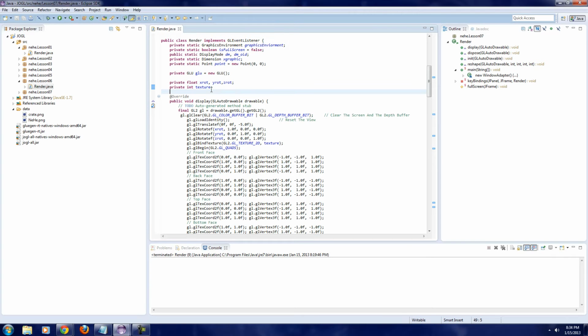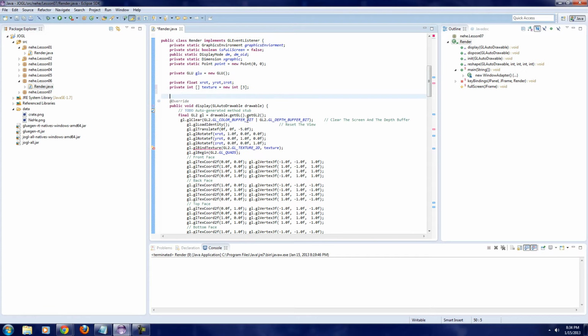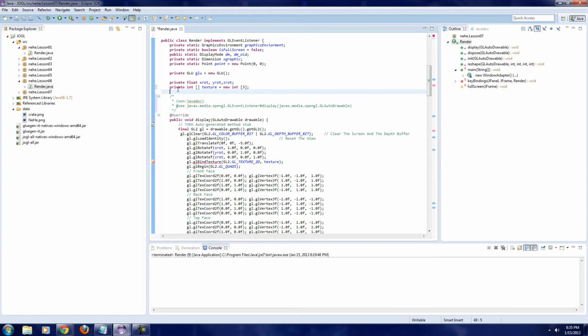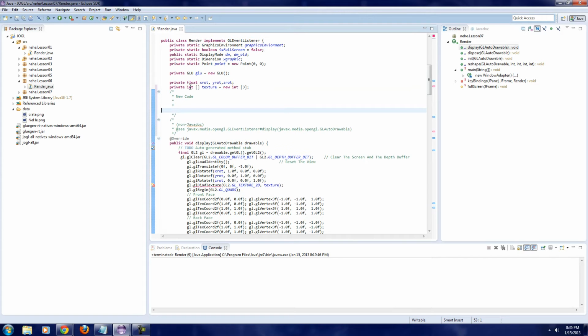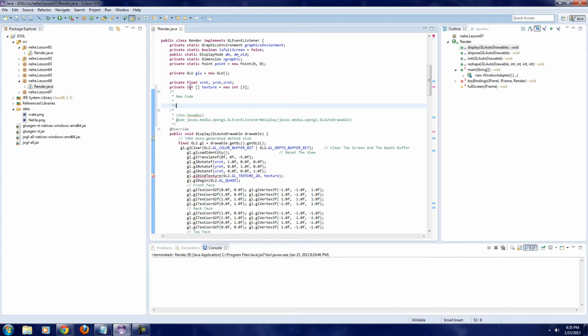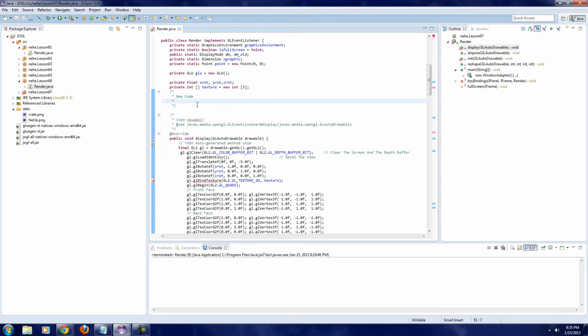So first thing, in our old code, we need to change this int texture to an int array list. New int array list. The size, I'm just going to use 3 for now, because we're going to have 3 different filters. So now this is going to be the new code. Okay, so we have the new code.